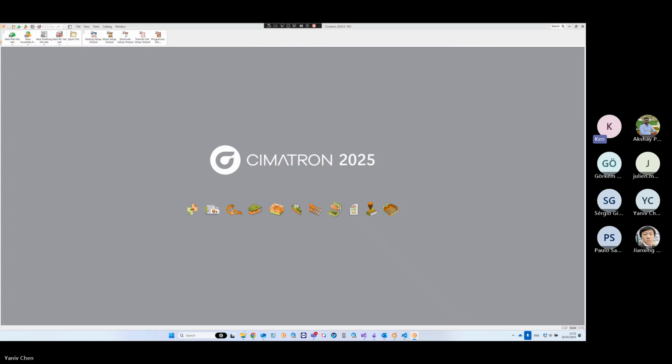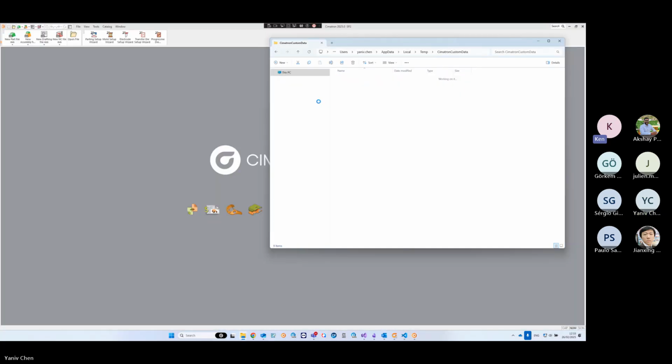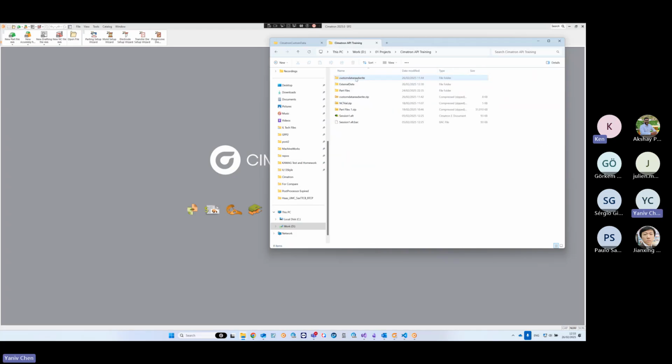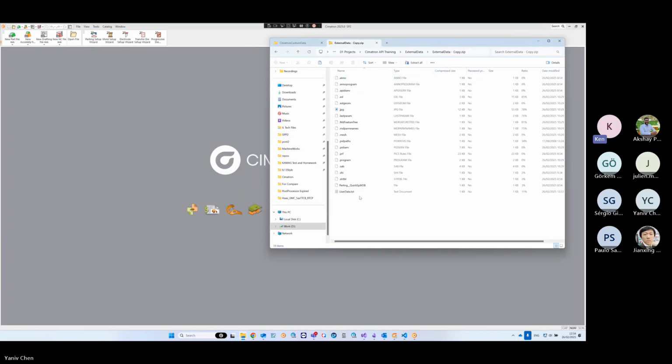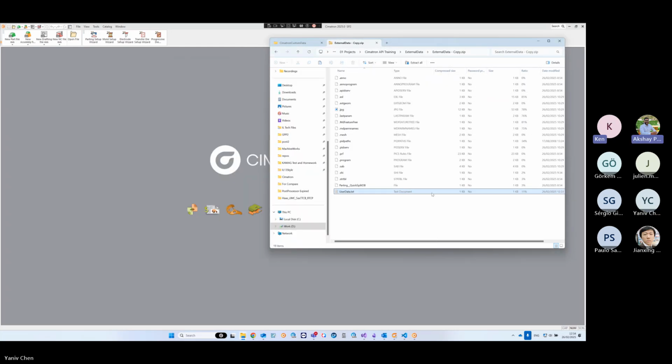Open the file again. Project, API, external data. Okay, cool. Use the data. Okay, thank you. That's when it's working.